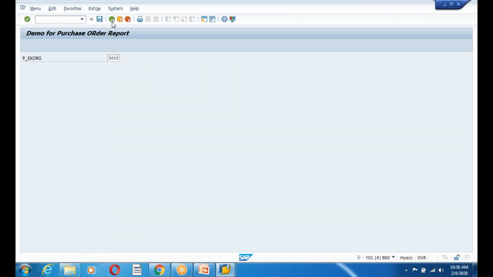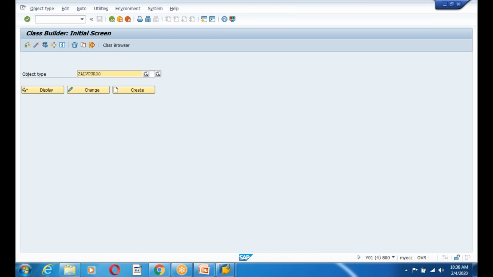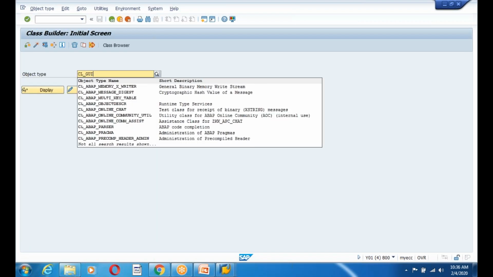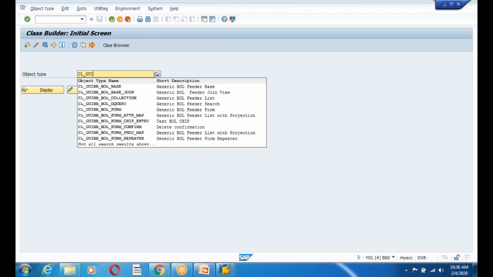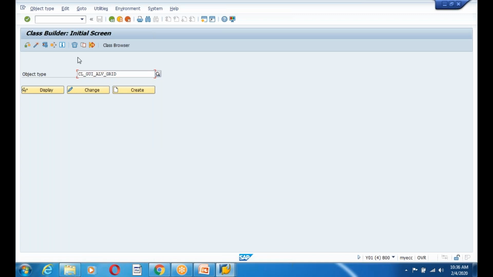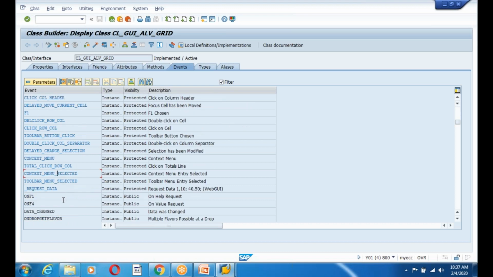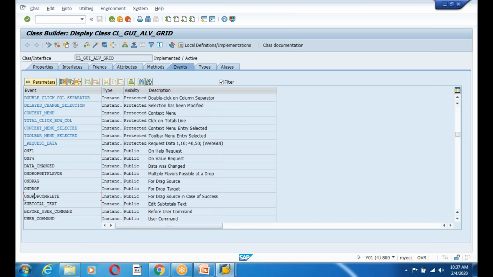The events for this: go to SE24, and we have the class CL underscore GUI underscore ALV underscore grid. This is the class, display, and go to the events. One is toolbar, and one is menu button. So there are two events, guys.